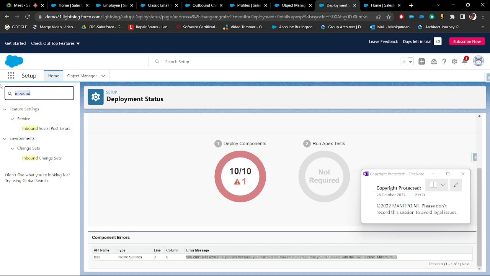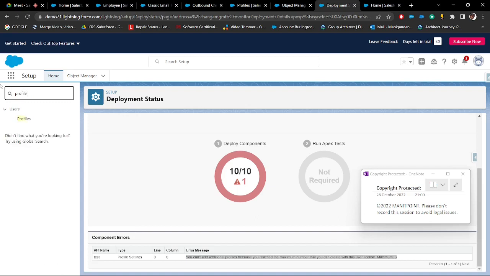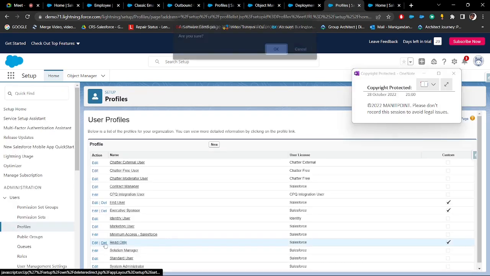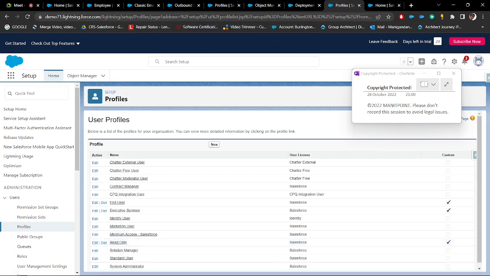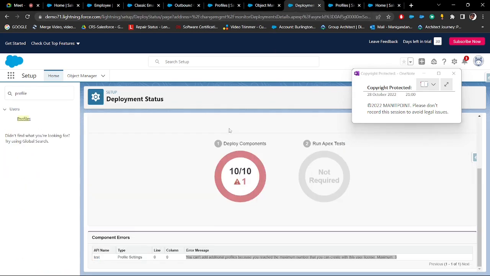So I'll just remove one profile. In real time, don't remove anything like this in production. This would be a huge escalation. You should never do that in production. But in your production organization, you must be having space. You must be having more licenses, so you won't get this issue.